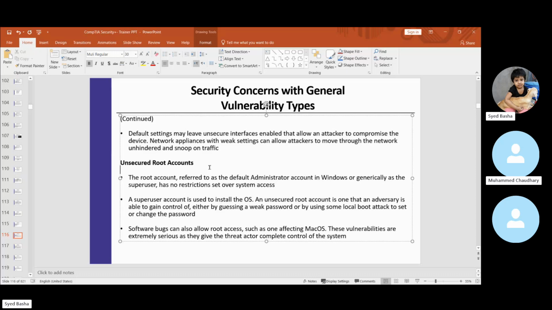Like the default administrator account in Windows, which is a super user, has no restrictions set over system access. That's how we should differentiate the account types. Why? If you leave the system with the default administrator and you lose the system, that's it. Anybody can handle the system. So you have to have multiple user accounts on the same system.